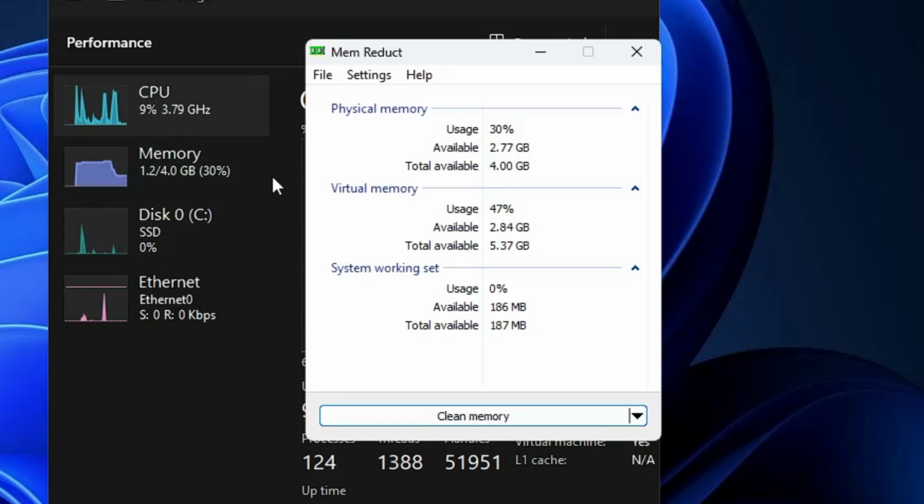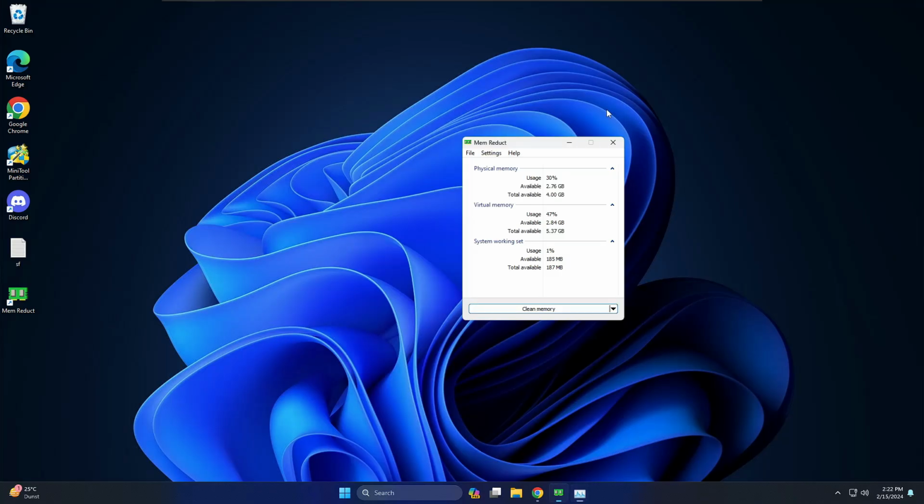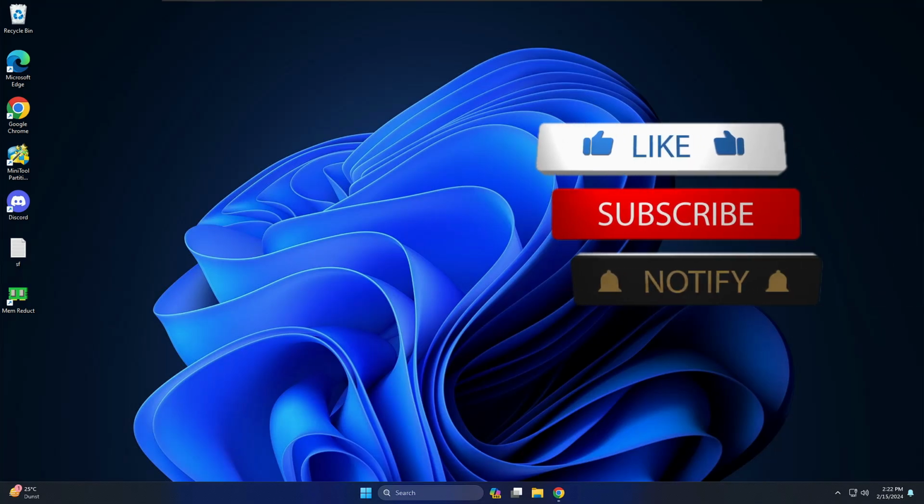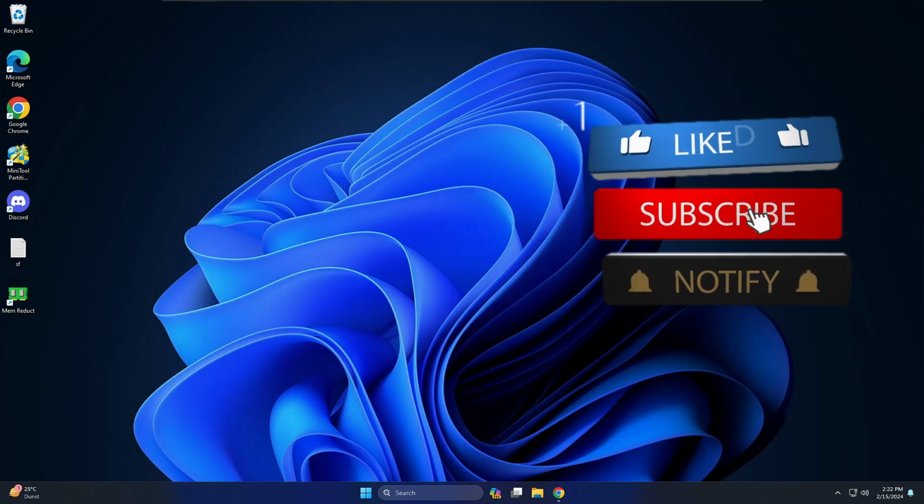So whenever you face this kind of problem of high RAM or memory usage, then you can open up this application and simply click on clean memory. So that's all guys for today. Hopefully after applying all these solutions, your high CPU, RAM and memory usage problem will be fixed.